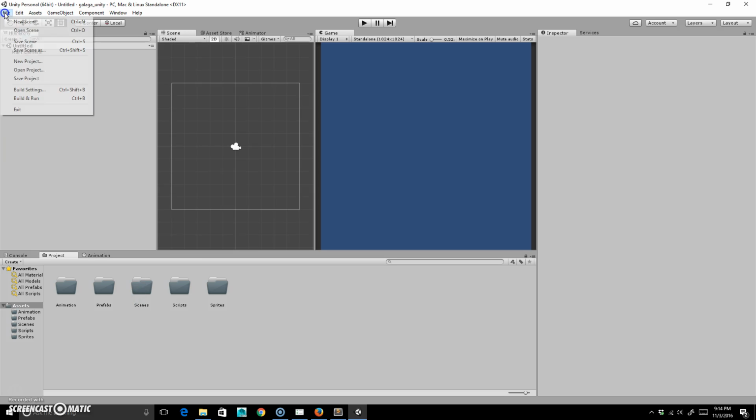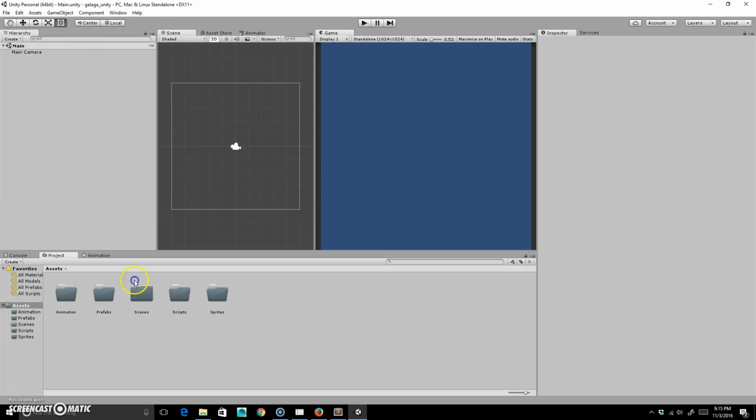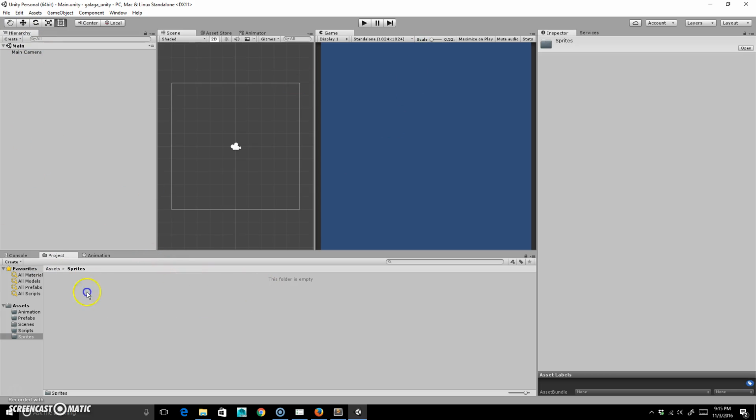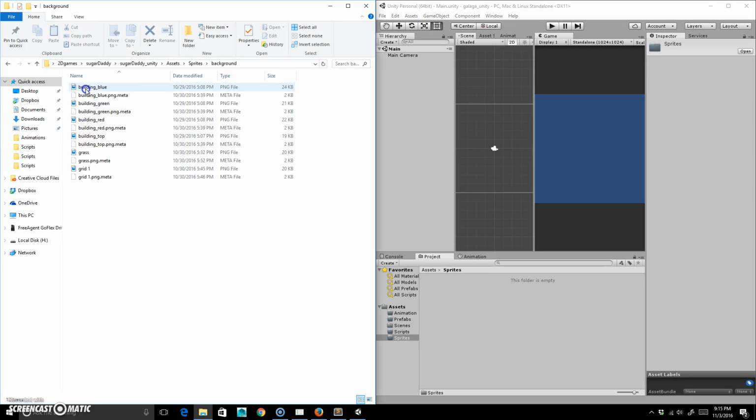So what I'm going to do is go ahead and save this file. Save scene as. I'm going to save it into my scenes folder, and we're just going to call it main, because it's our main scene. And go ahead and save it. Good. And so now it's saved in scenes, and we are going to now bring in our sprites. So I'm going to open up the sprites here. I'm just going to set this to the side. And I'm just going to set these over here.